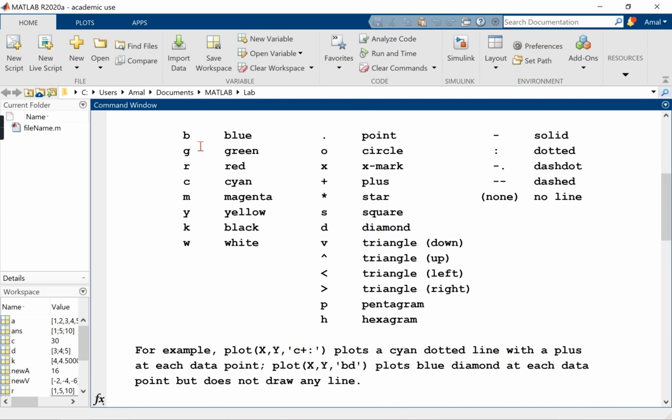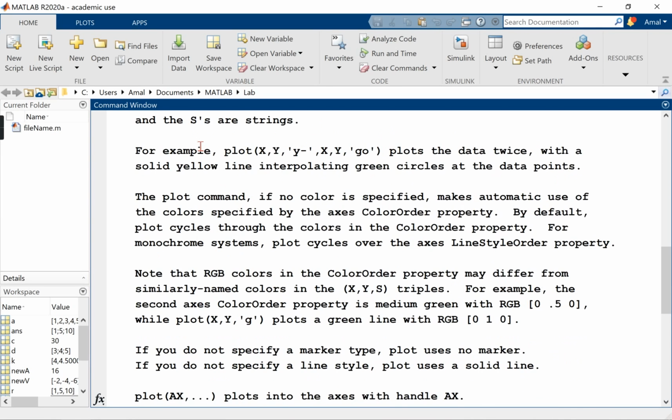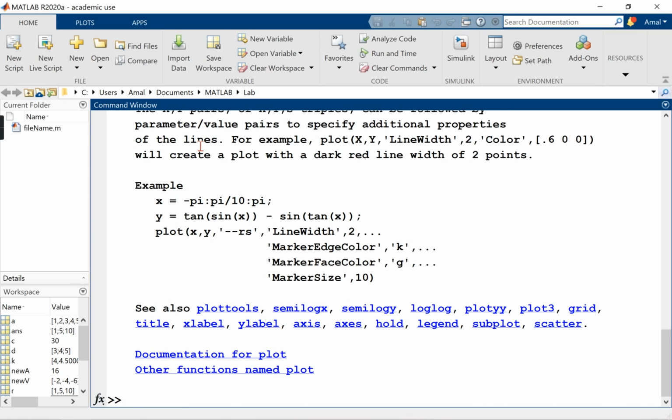So remember, if you need help with MATLAB, simply use the command help. Read the results to understand how things work, how commands work, or built-in functions.